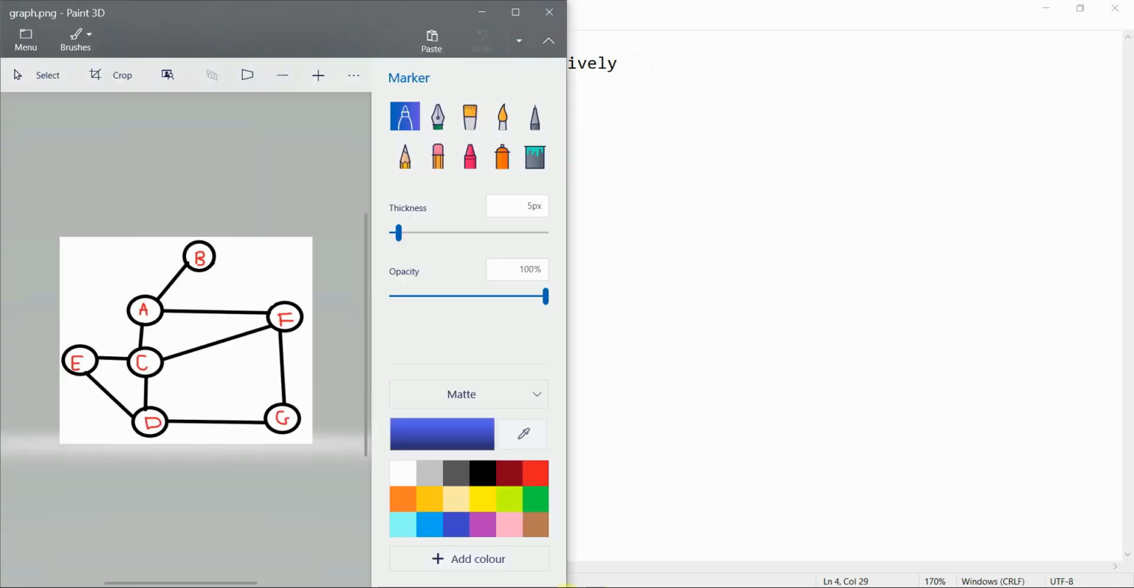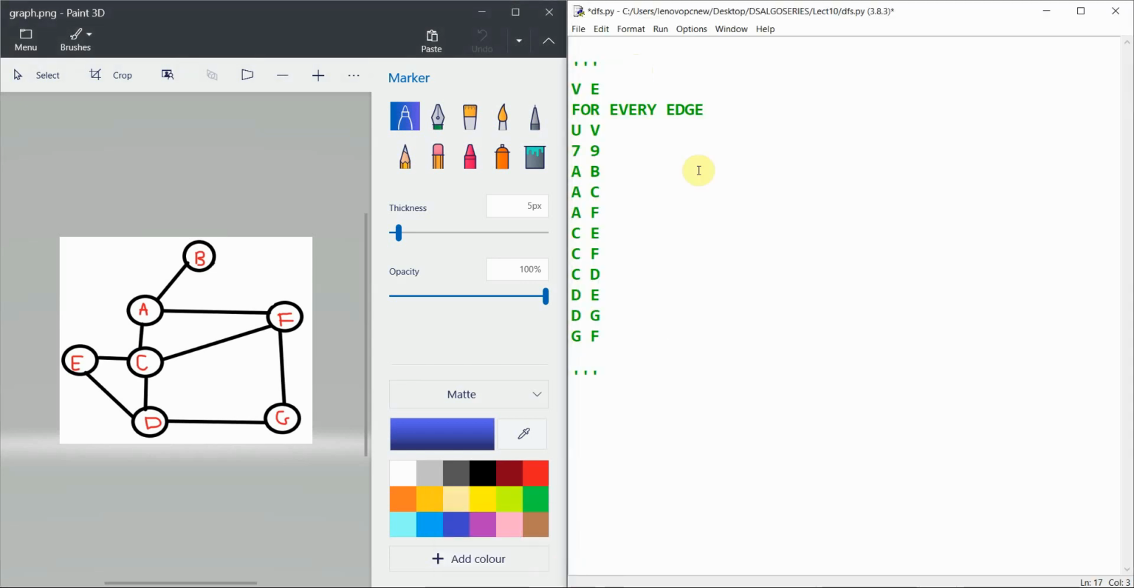So this was our graph, and we have a file named dfs.py. In this we are going to cover the depth first search tutorial, and here you can see we have a graph. Basically we have seven vertices, 1 2 3 4 5 6 7, and nine edges, 1 2 3 4 5 6 7 8 and 9.